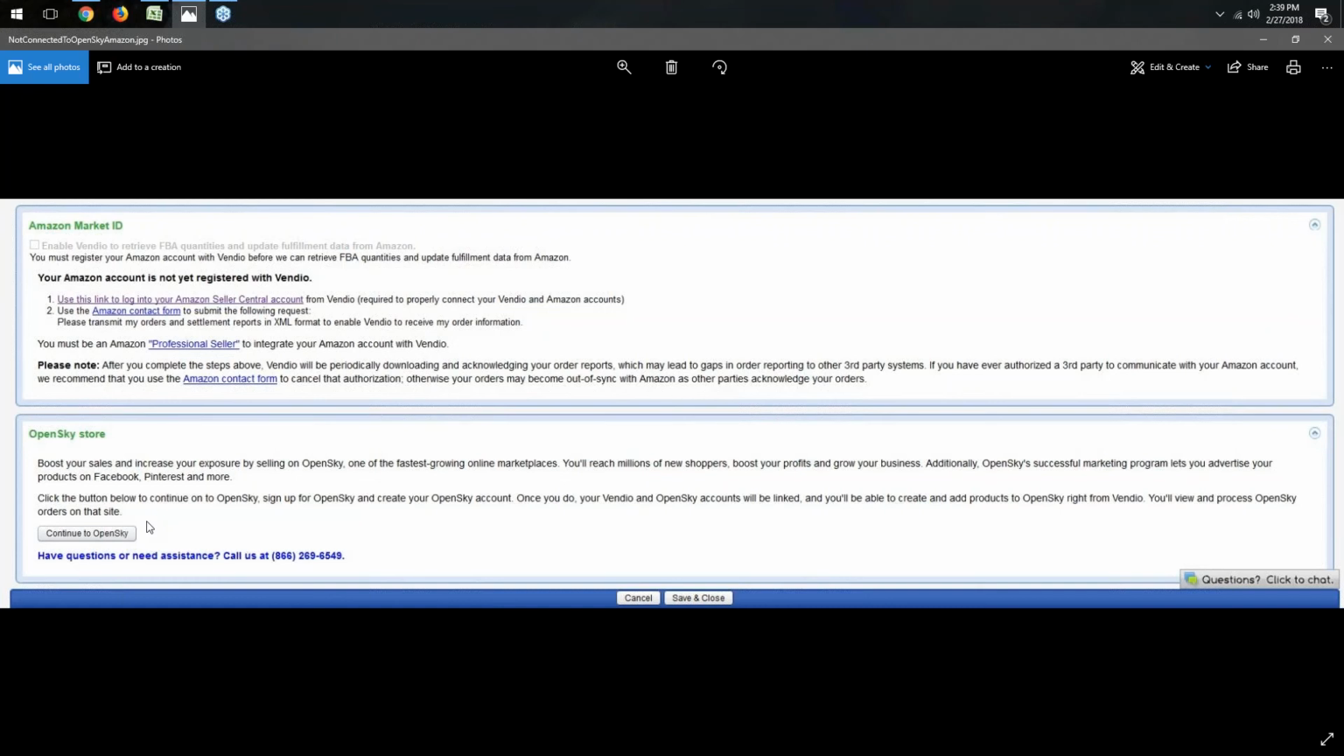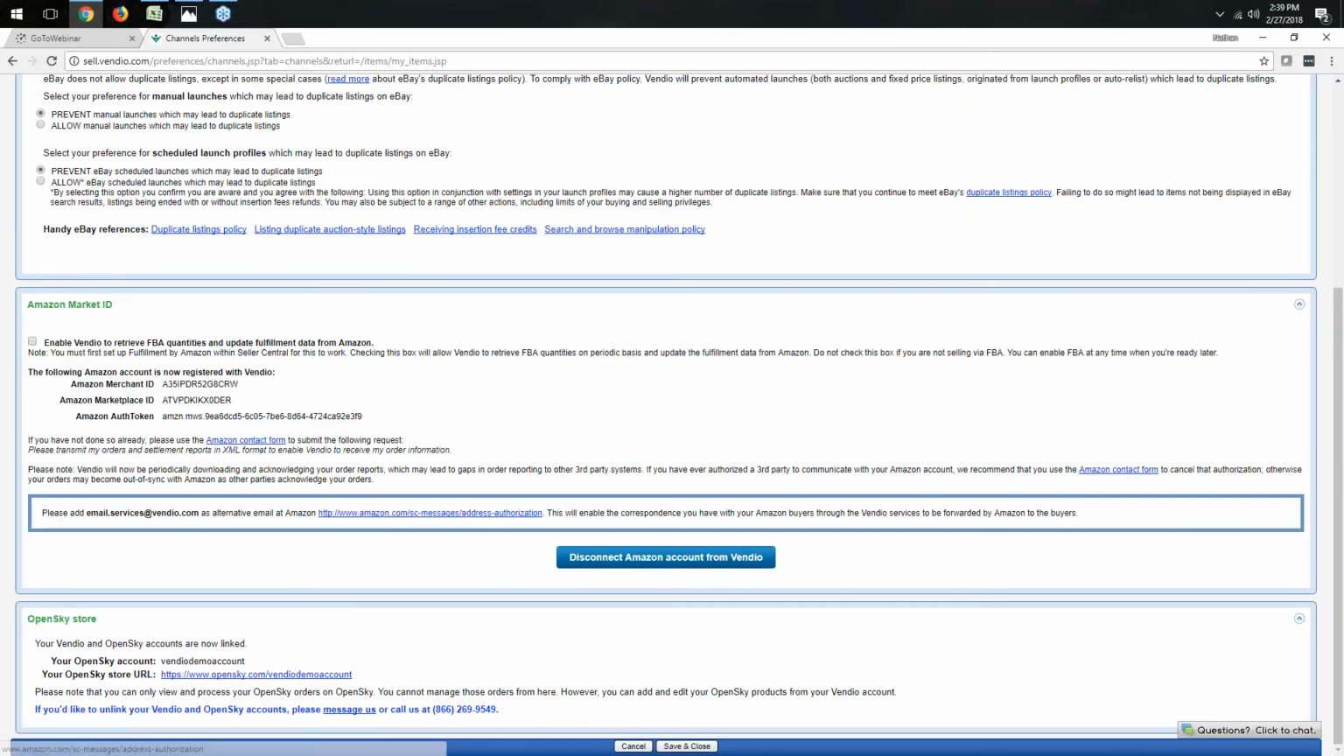You basically just need to put in information such as your OpenSky username, what you want your OpenSky store name to be, create your password, some pretty basic information there. Most of it should already be information that you have ready to enter. And then once you've filled out that short form, just click to continue, and you will again be directed back to your Vendio account. And it should now look very similar to this at the bottom of the page, letting you know that those accounts are now linked. And that's pretty much it to link those accounts. So it's a very simple process, and we can go ahead and click Save and Close.